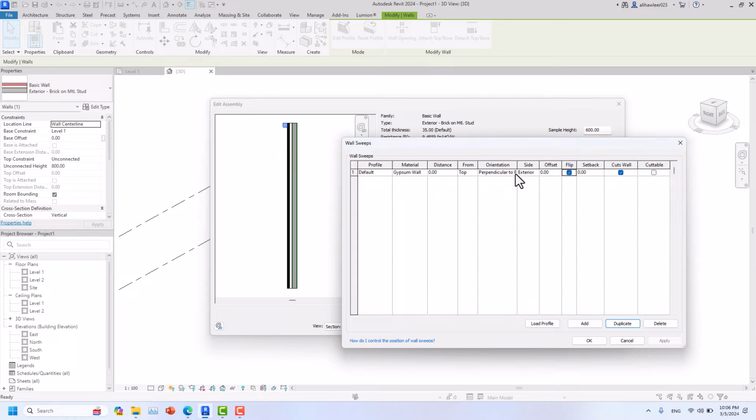So another thing is the orientation, or before explaining the orientation, we have the distance. Let's make it 100. If we make it 100, it's a problem. You should make it negative, okay? Keep that in mind.